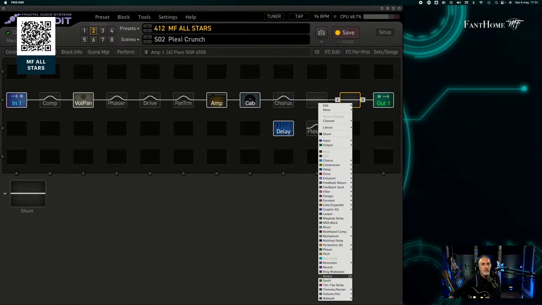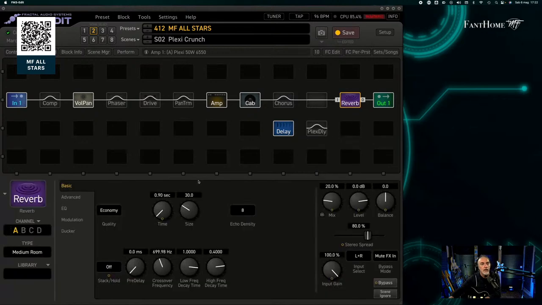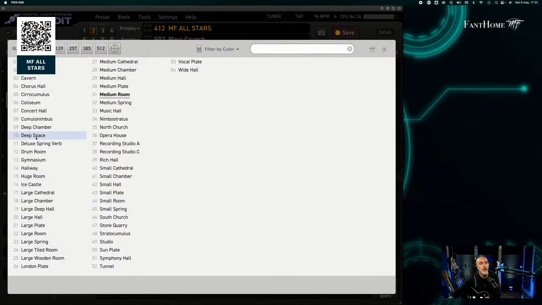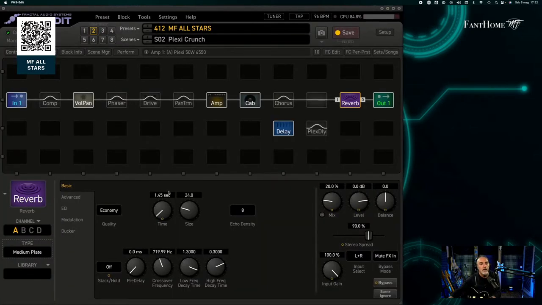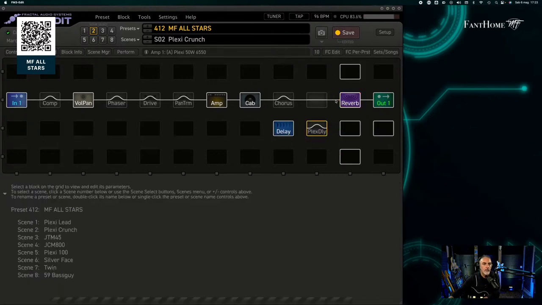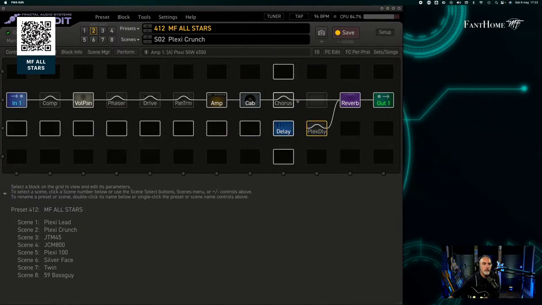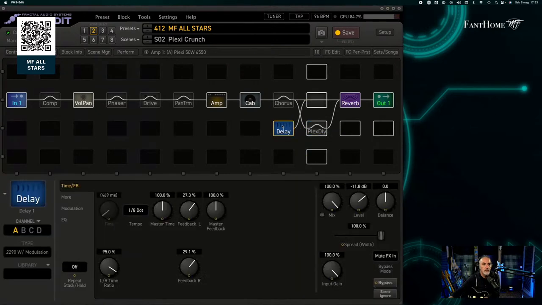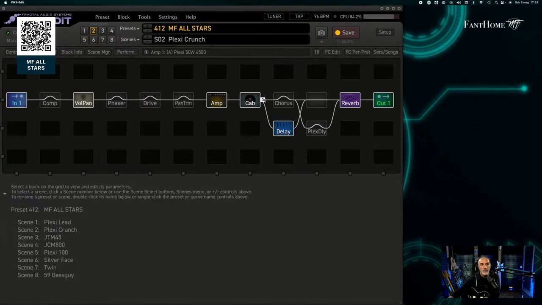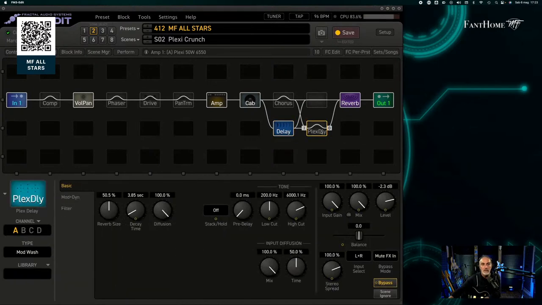Reverb. I can put my favorite one. It is the medium plate up to 2 seconds. Okay, with less mix. I connect the blocks in parallel. Of course, I need to know what the layout of the preset is, because these blocks are used in parallel. Of course, I have to use it in the same way.